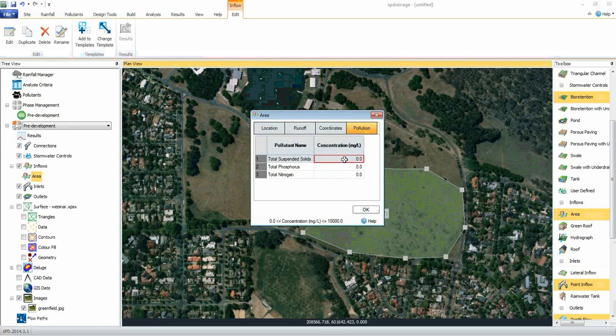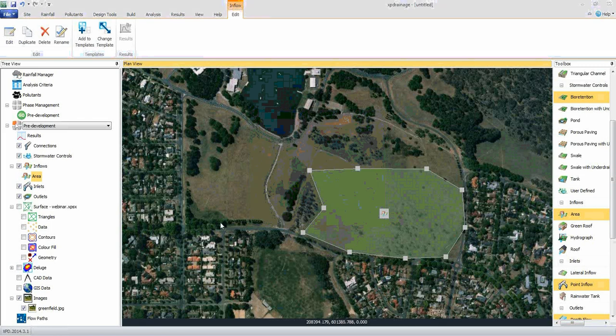We can also now put in the pollution data for this area. So we enter a concentration as to how much of each pollutant is coming off the site, the concentration in the water. That's in milligrams per litre. We can edit the units again if we prefer to enter this in a different unit. So then we click OK, and that's as much as we need to actually analyze the pre-development condition. So you can see it's taken just a few minutes, and we've been able to set that up.